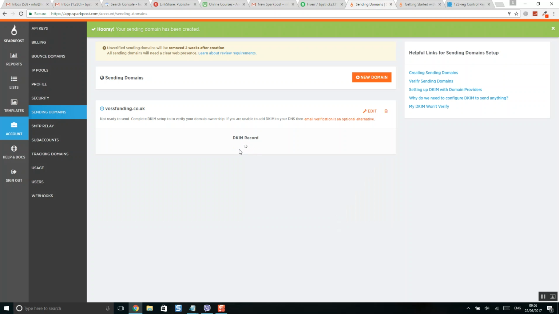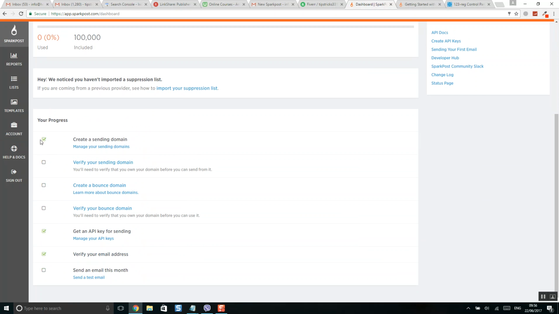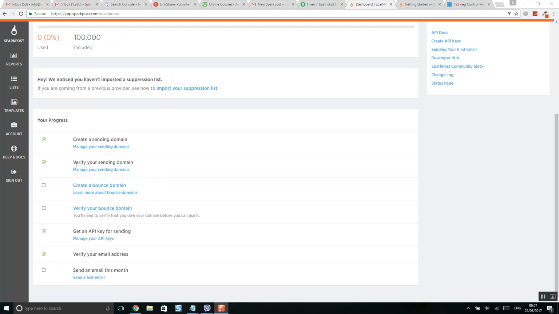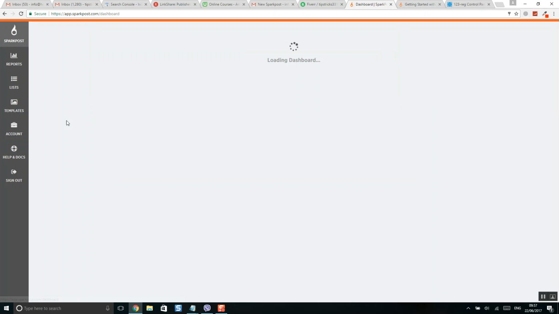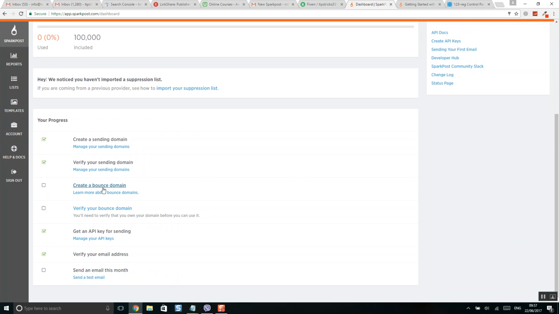Let's test it. As you can see, the domain seems to be verified. Let's check. Yes, this step is completed. This one as well. If the tick is like this, simply click on manage your sending domains, click back and it will appear. Now we need to create a bounce domain.